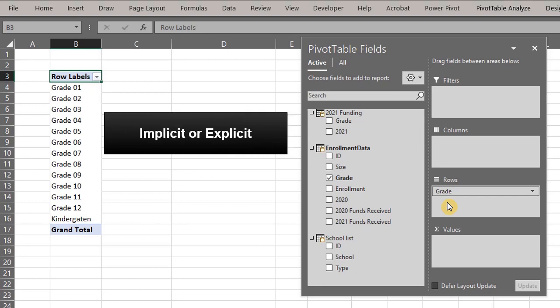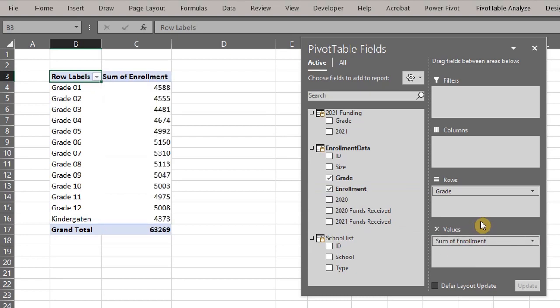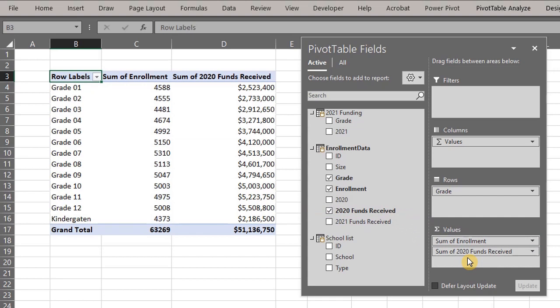Measures are either implicit or explicit. An implicit measure is created by Excel when you drag a field to the values area of the pivot table. We're familiar with this already. So if I drag enrollment to the values area, an implicit measure has been created. If I drag any of the calculated columns to the values area, 2020 for instance, another implicit measure has been generated by Excel, and this happens in the background. You don't have to do anything.